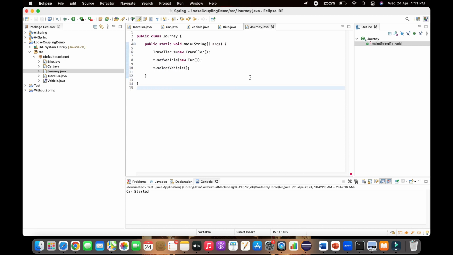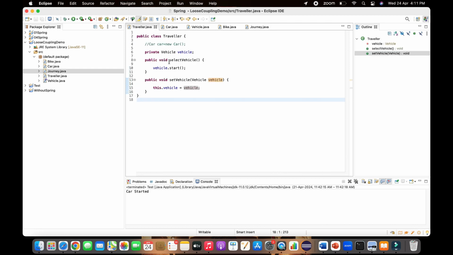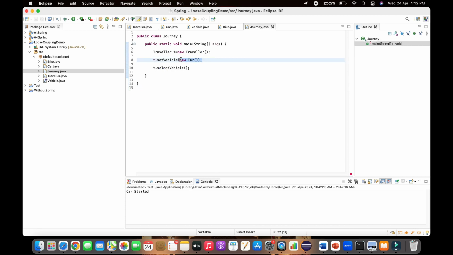Save all the classes. Now the third thing we do is invoke select vehicle method from the traveler class on the traveler object. So from here the control will go to the traveler class select vehicle method, and this gives a call to start method from car, because we are passing car object in the set vehicle method. Or suppose the traveler decides it wants to travel by a bike and not by car. No changes need to be done inside the traveler class. Just pass the bike object from here. Instead of car, you can pass the bike object and it will work fine.